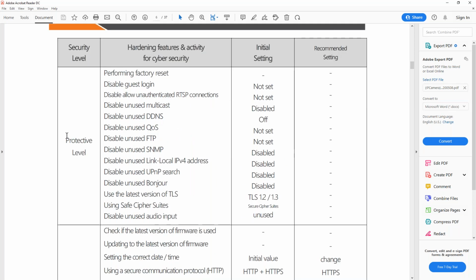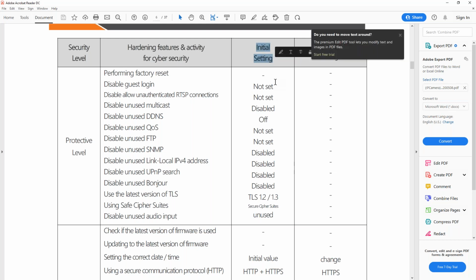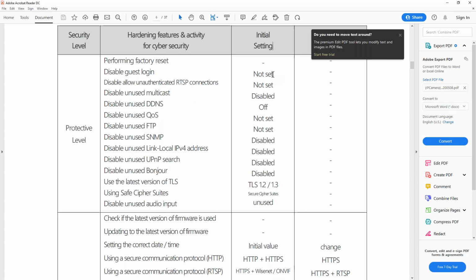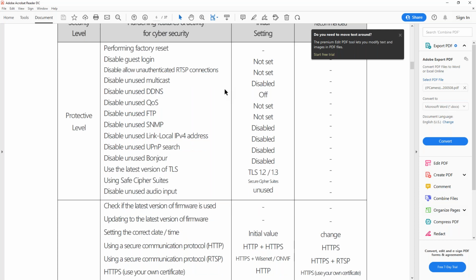If you want to go to another, additional level of cyber security, you can disable unused multicast. You can enable TLS. Anything else you can disable, but by default it is disabled, which is good. So by default we disable and activate certain features which are required. Every one day you can check.